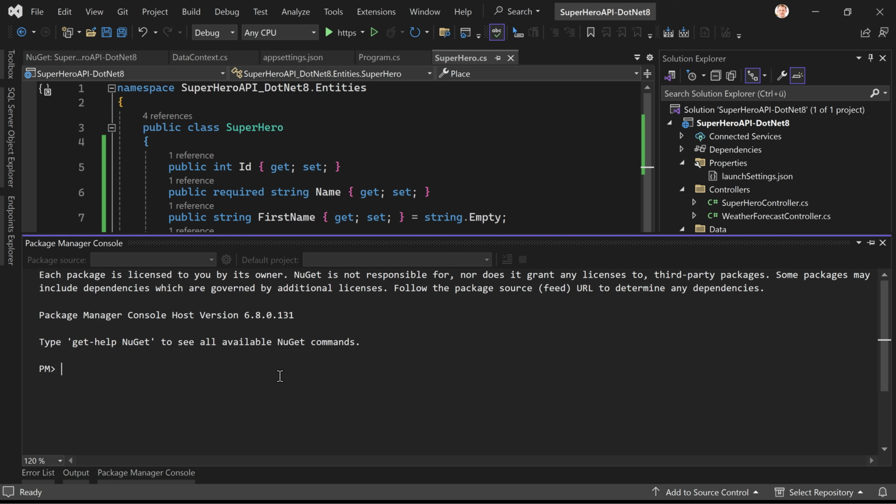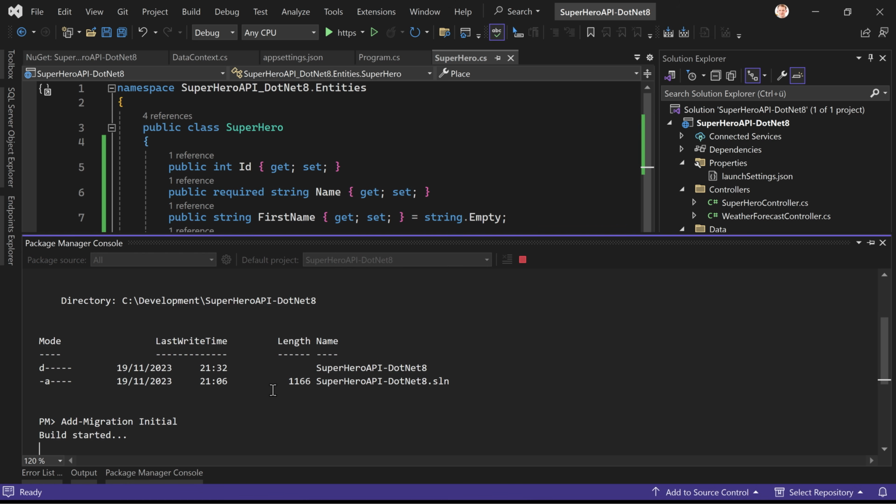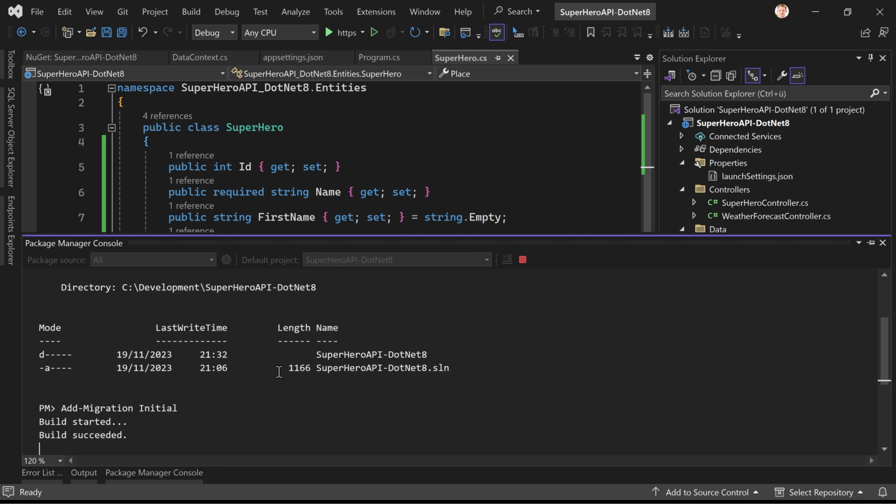One thing that's already different to using the .NET CLI is that here you do not have to be in a specific folder. If you want to use the .NET EF Core tools, you would have to change your directory, go into the superhero API .NET 8 folder, for instance. But here we can simply type Add-Migration, and I hit the tab, because we have the capital A and M. Then, for instance, let's just call this Initial. Build started. This is making me nervous every single time. Build succeeded. This is nice.